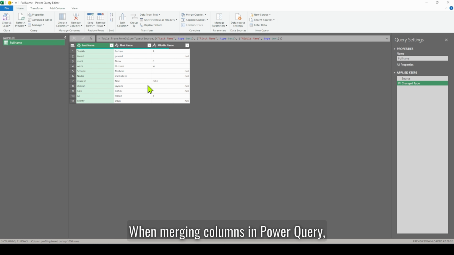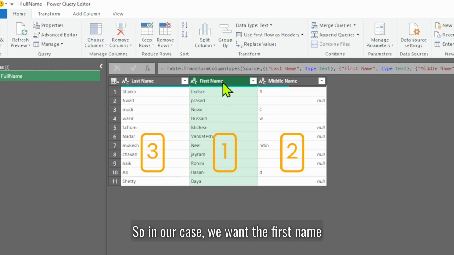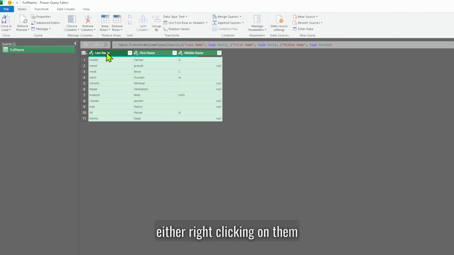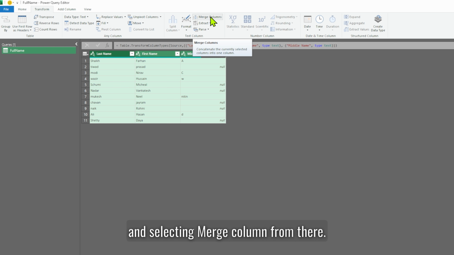When merging columns in Power Query, the order in which you select them determines the order of the end result. In our case, we want the first name to appear at the beginning. So we'll choose it first and then hold the Control key and select the middle name and the last name. We can merge the columns by either right-clicking on them and selecting Merge Columns from here, or by going to the Transform tab and selecting Merge Columns from there. Both options work the same way.